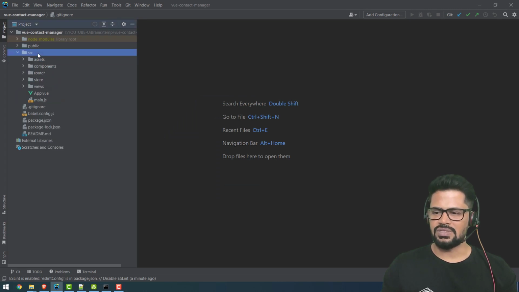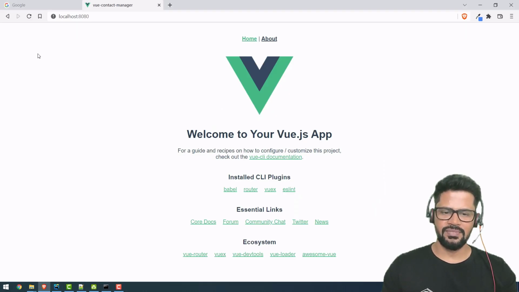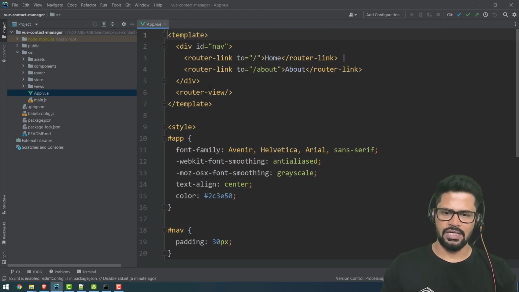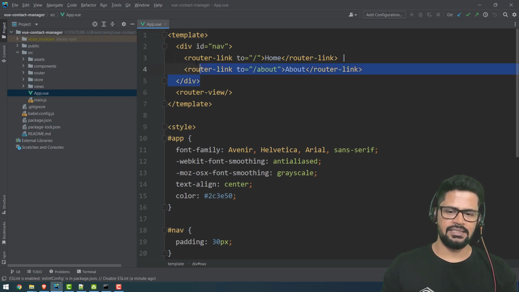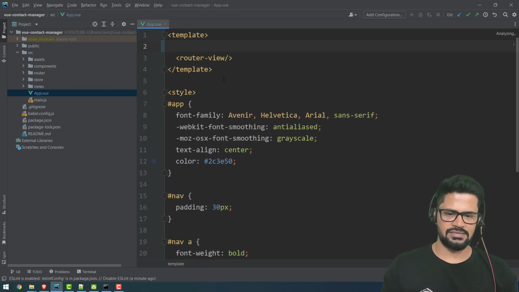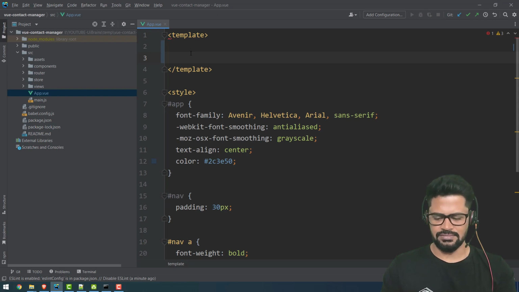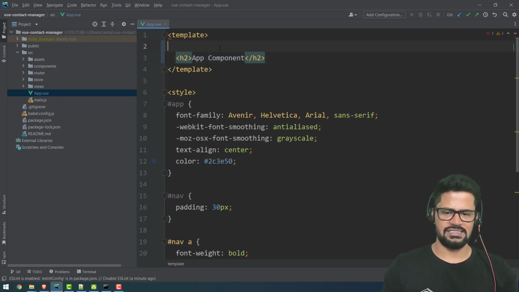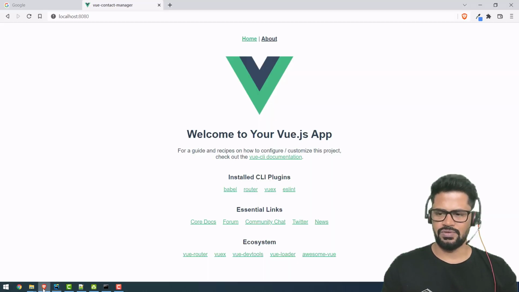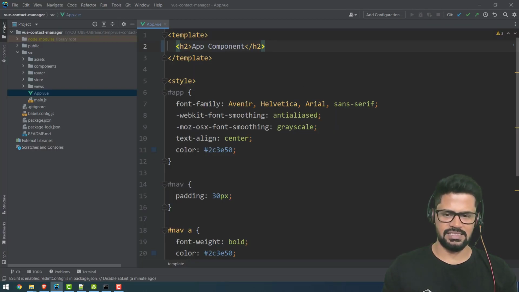So what I do first of all is I go to App.vue. I don't need any div, and I can clear that. And I don't need the router view. I'll save it, and I'll just give an h2, let's say app component. Just some heading, no router configuration, just one h2. So you get this h2 app component, that's fine.